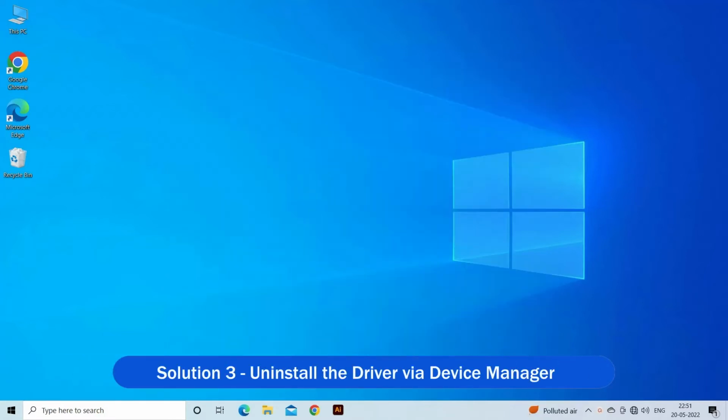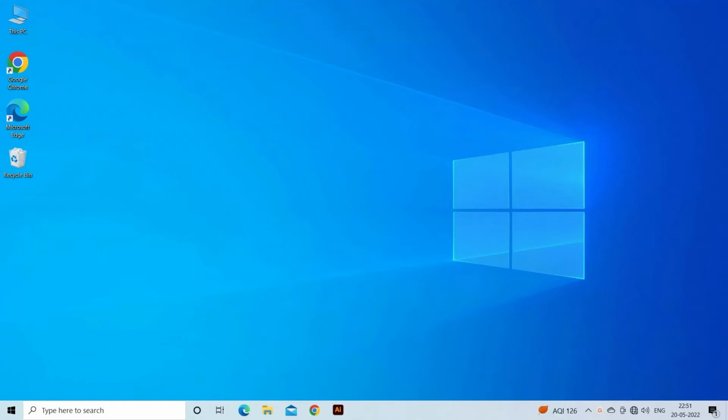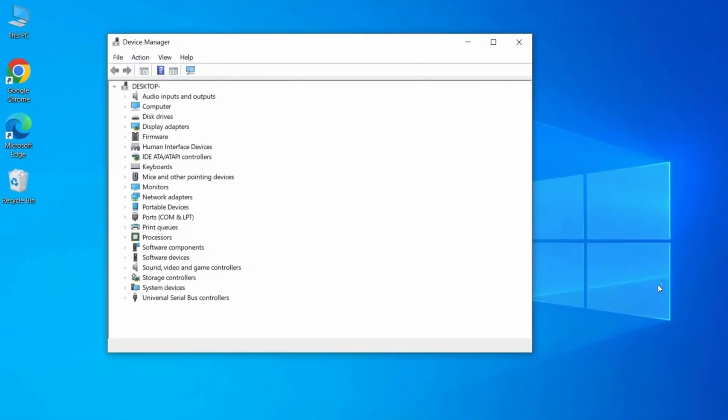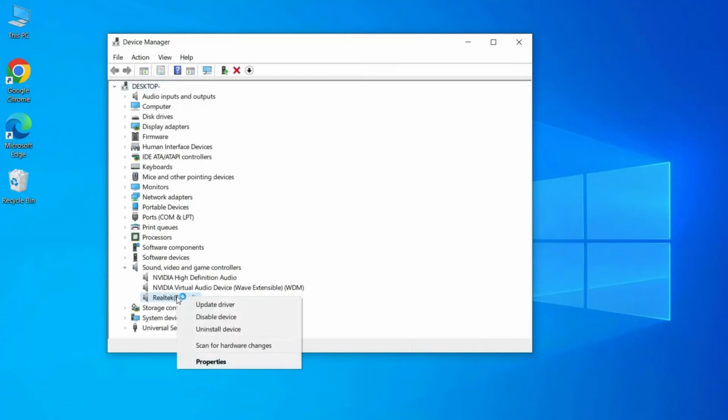Solution 3, uninstall the driver via Device Manager. Running the faulty or incompatible audio driver might also cause the problem, so uninstall and reinstall the driver as this may work for you. Press the Windows plus X key, and then click on the Device Manager. Now click on the Sound, Video and Game Controllers for expanding it. Right click on the Sound Card Driver and then click Uninstall.